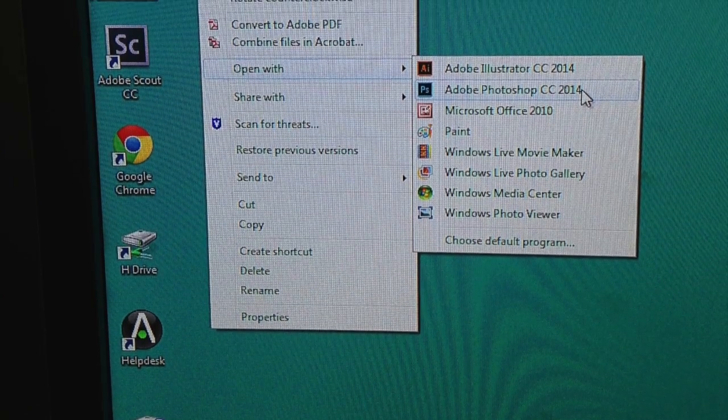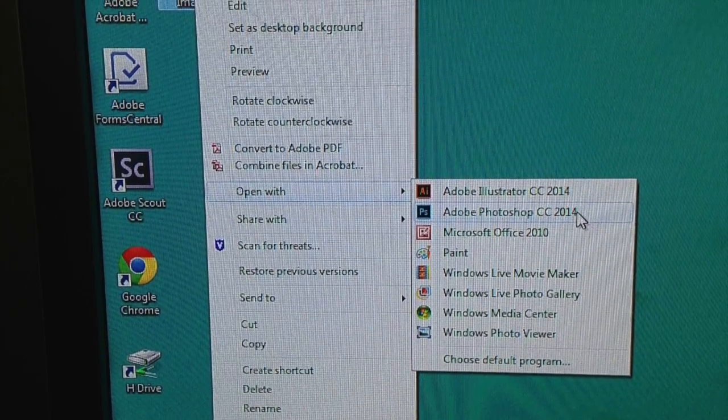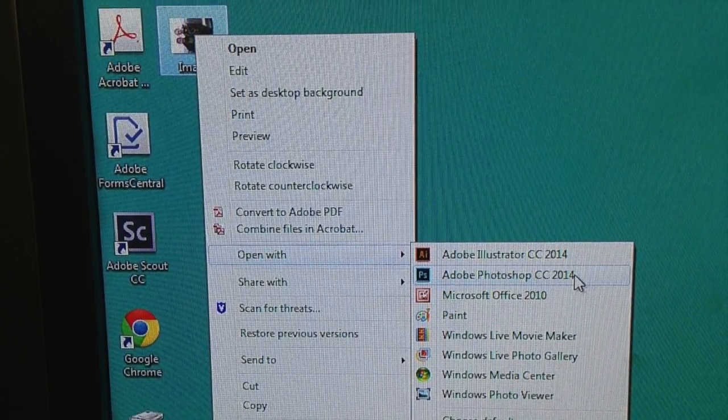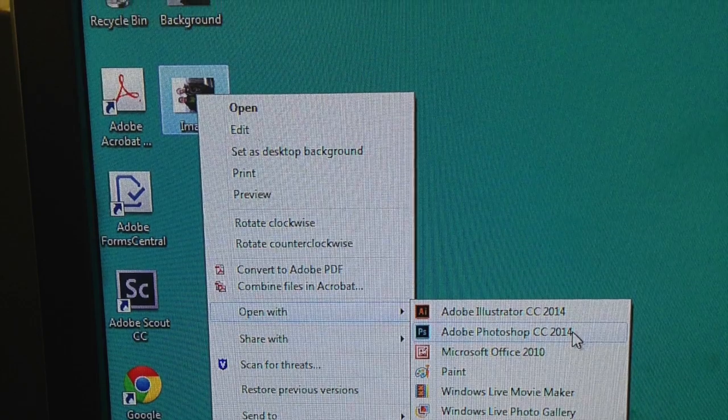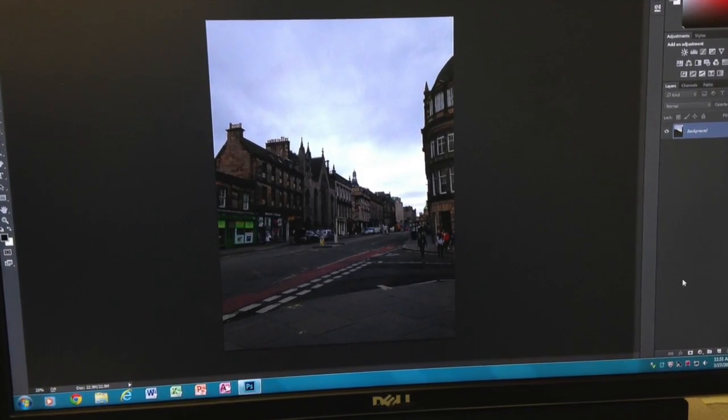The first step, as you will see on the screen, will show you the images there on the desktop. You will right-click the image, and then it'll pull up a box of options. You will find Open With, and then Adobe Photoshop. The next image shows you the photo in Photoshop.